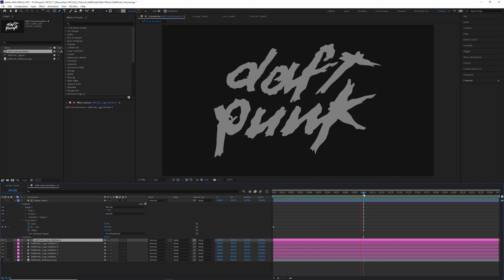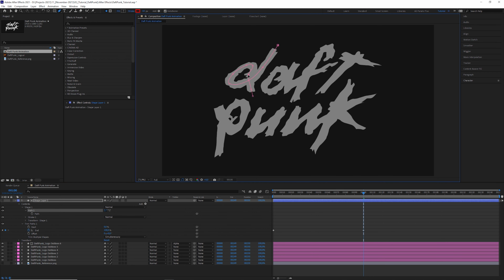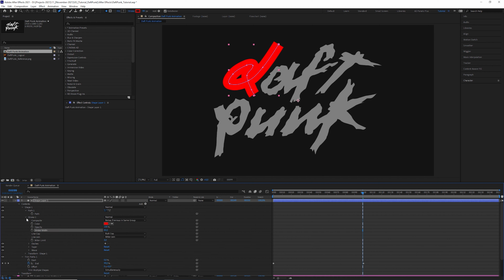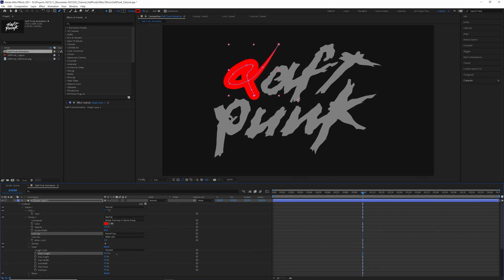If the shape is not completely covered by the stroke, you can adjust the path or increase the stroke width. So far, so good. But it looks quite mechanical. We want it to look more organic. Make the stroke visible again, open up the stroke parameters, go into Taper, set line cap to round cap, and start length to 70%. And when you toggle off the stroke again, you can see that the reveal looks better now.